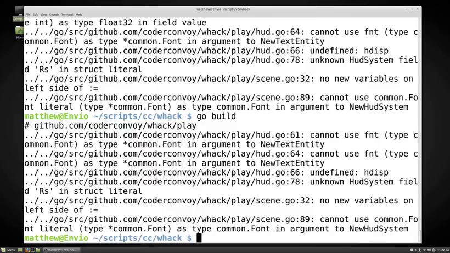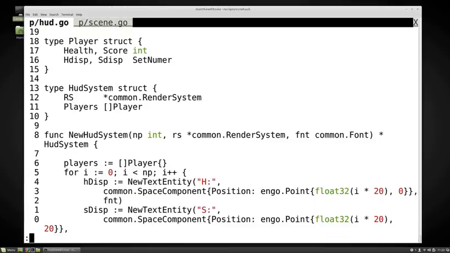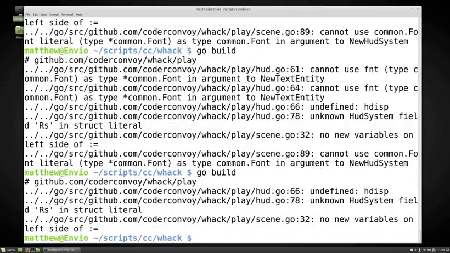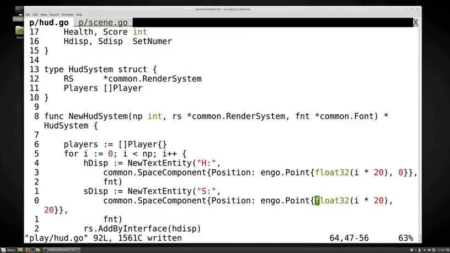HUD61 cannot use font.common. So yeah, then I've got to propagate all of the pointers. I made the mistake of thinking they weren't pointers, and now I just got to run back through and make sure they're all pointers. It's actually more important that that's a pointer than you might expect, because if you're going to copy it, there are a couple of things it needs to do. Yep, just more typos.